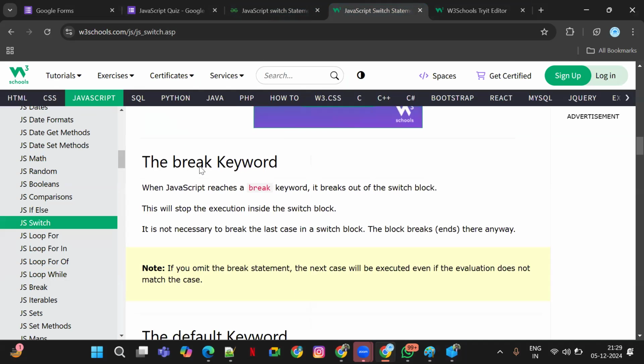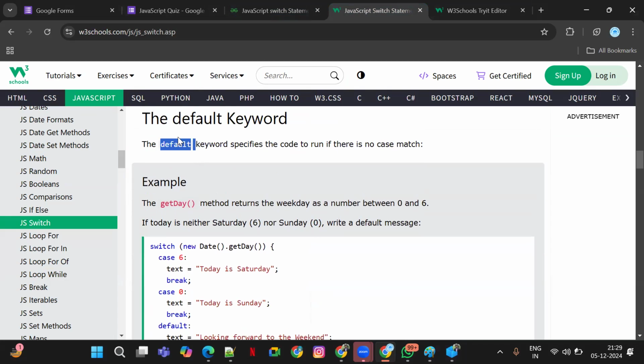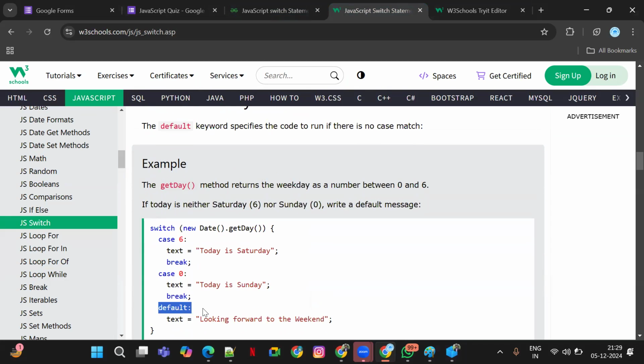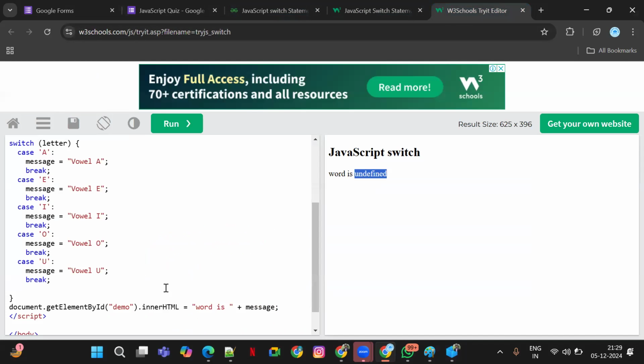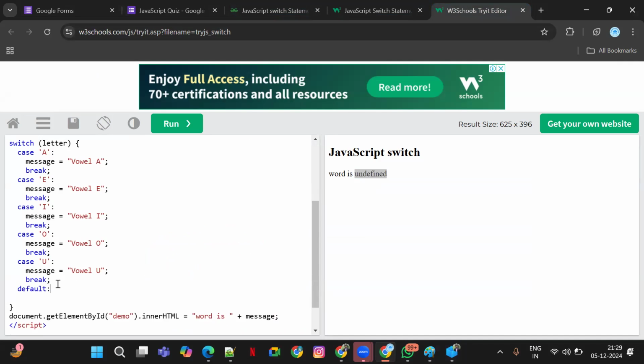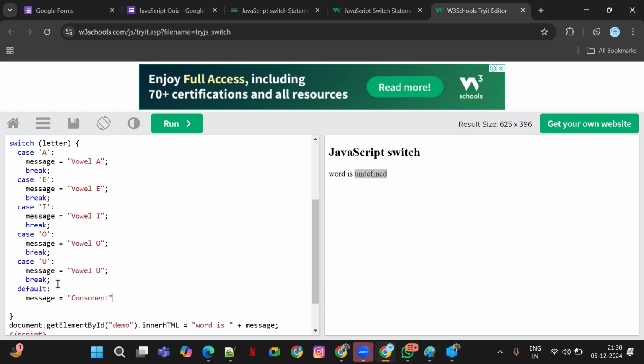Now we have default. So here we'll say default. Default means the last message, like the last else you write in if else. So it's a default message, meaning none of the above is true. Then message equals to consonant. Okay, message equals to consonant. Okay, got it. If none of them is true, then this one.